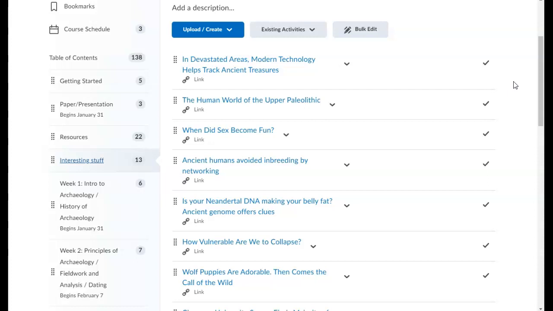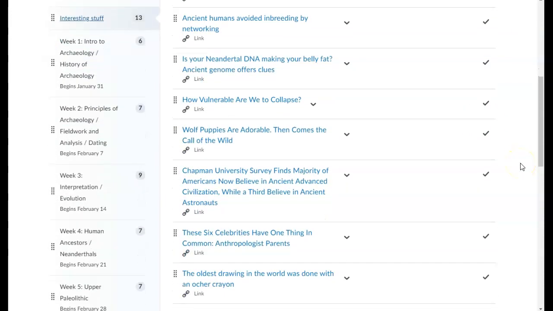I usually throw in 2 or 3 a semester as these articles come across my desk, my computer. And then the meat of the class is going to be in these week modules. I'm going to show you week 2, because week 2 has sort of everything that you'll be doing.